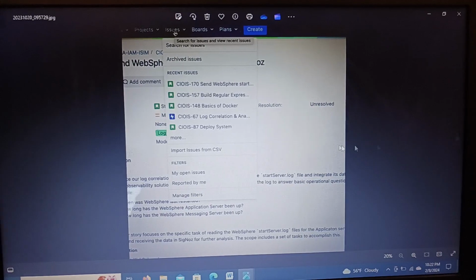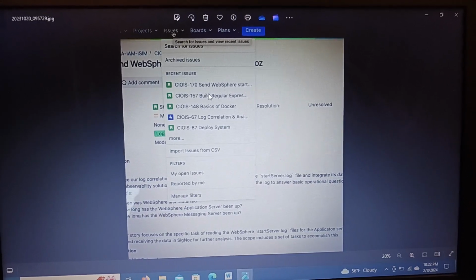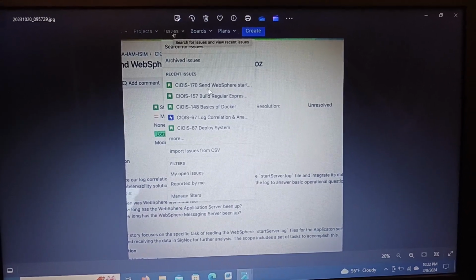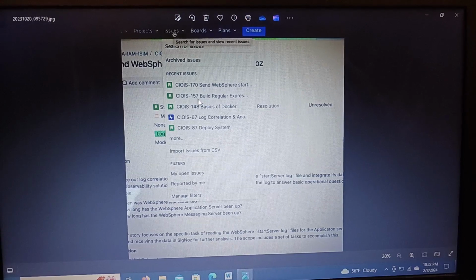So here's a good example, right? This is a ticket number, and this is the task that I had to do. This is another ticket number. It says build regular expression. And then there's another ticket number that says basics of Docker. There's another ticket number called log correlation. And then another ticket number called deploy systems.